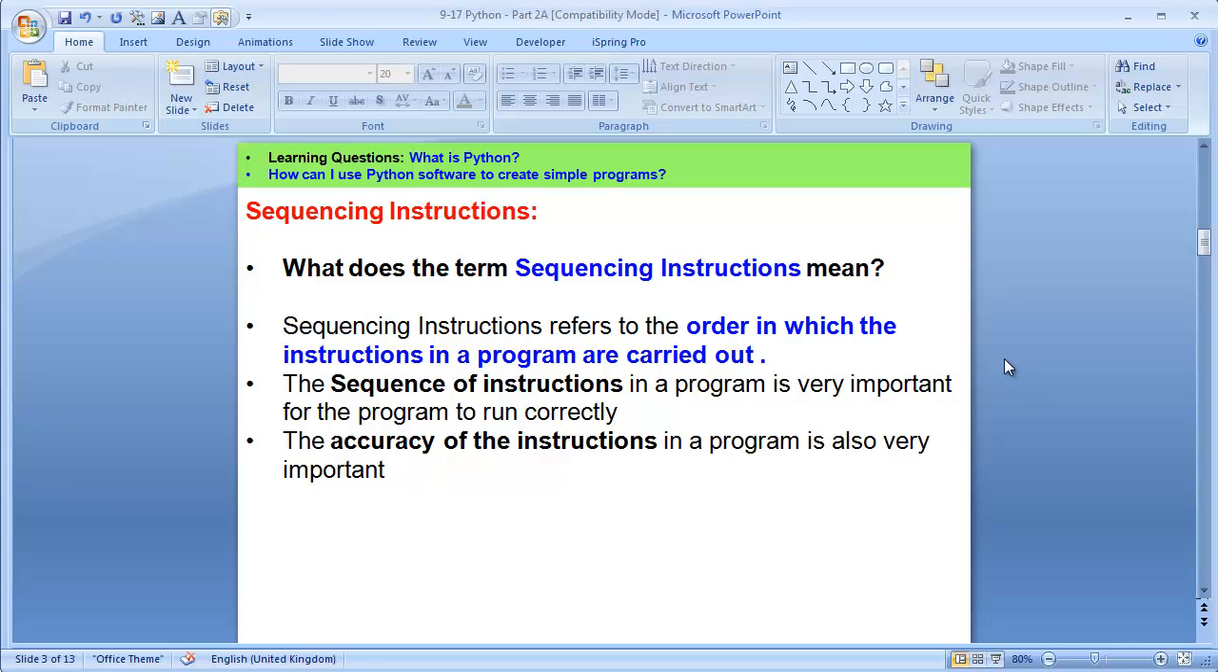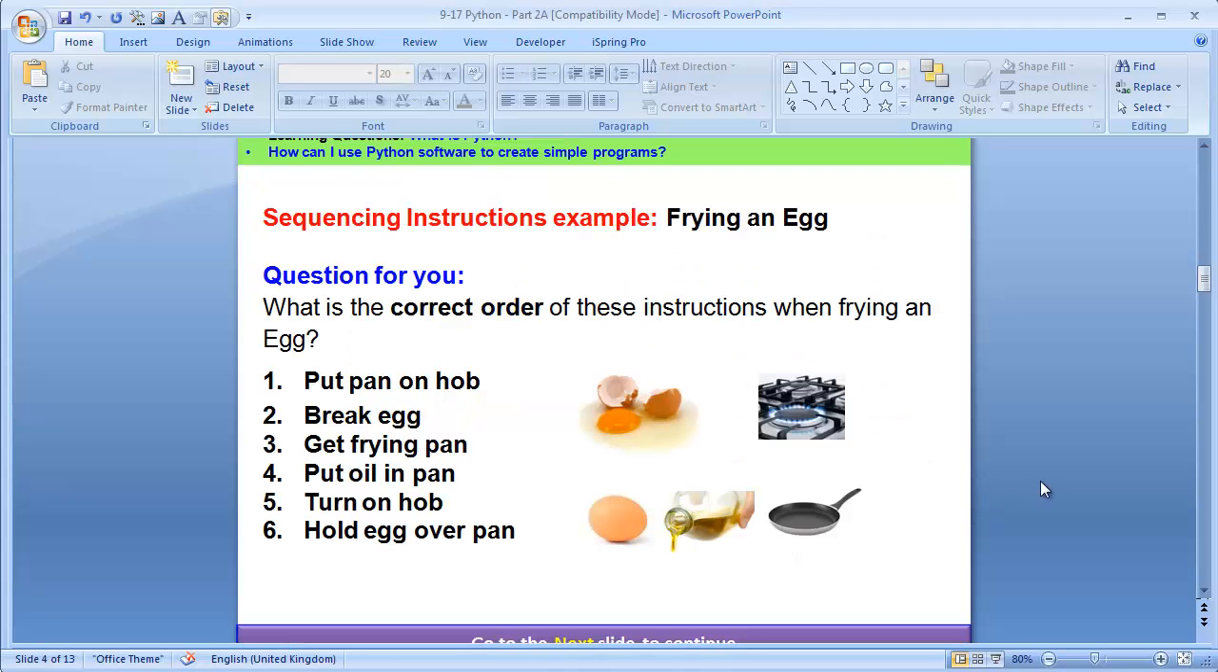Now, you need to know that the sequence of instructions in a program is very important for the program to work correctly. Also, the accuracy of the instructions in a program is also very important. I've got an example here that can make this explanation much clearer. This is an example that can illustrate sequencing instructions.